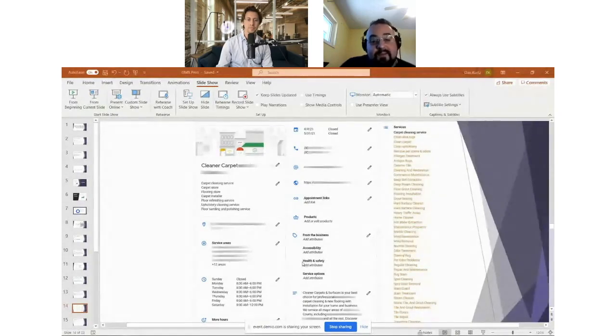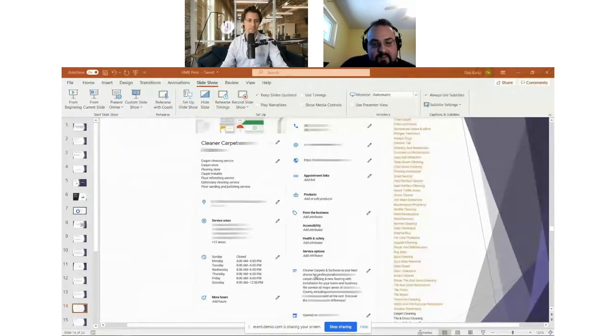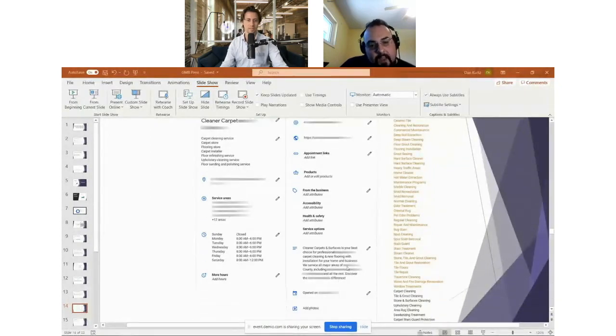Health and safety came about, obviously, because of the pandemic. So they'll ask, do they wipe down surfaces in between service calls? Do they wear masks? Do they wear gloves? Are they following guidelines? And you can put that in about your business there. Then you can put in a description down at the bottom for your business. The stuff I've blurred out is obviously keywords and cities and stuff that we're trying to rank for, so those have been taken out.